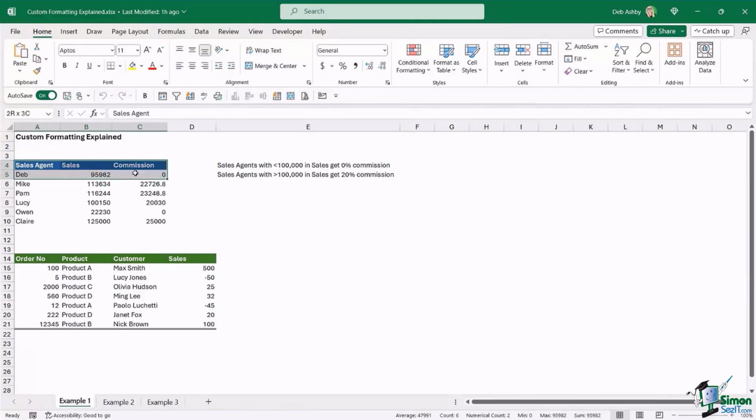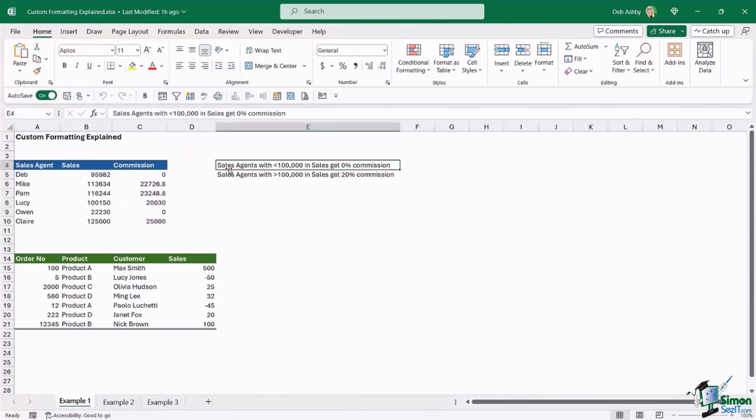So in this first table, this is just a small table that's showing some sales agents, the sales that they've generated, and then if they've received any commission on those sales. And what I've said over here is that sales agents with less than 100,000 in sales get 0% commission. A little bit harsh, but those are the rules. Sales agents with more than 100,000 in sales get a 20% commission. And we can see those values in the table, just here.